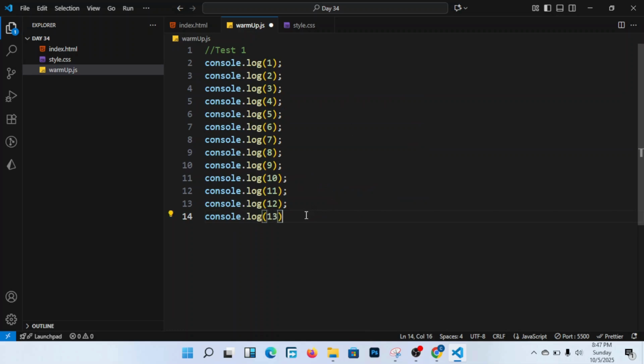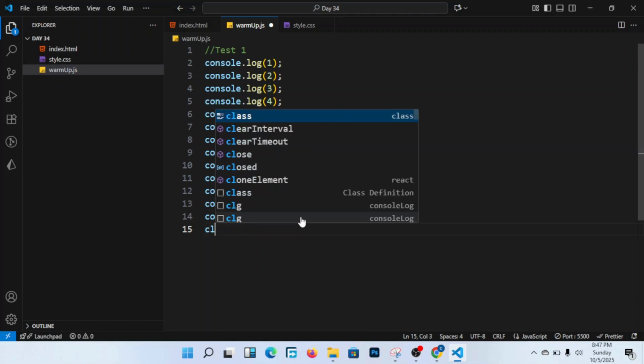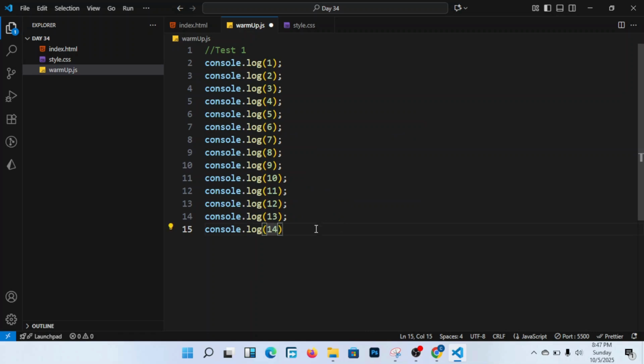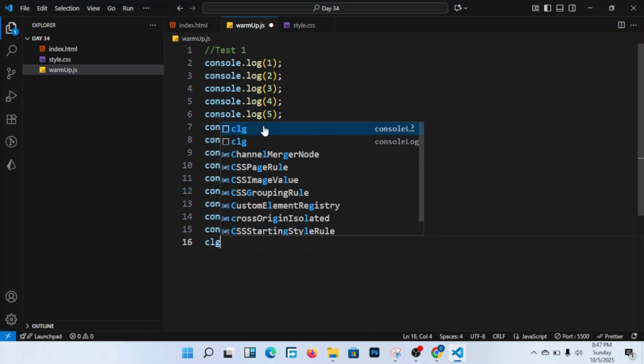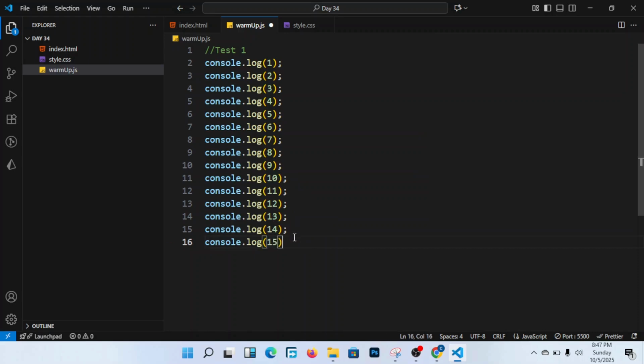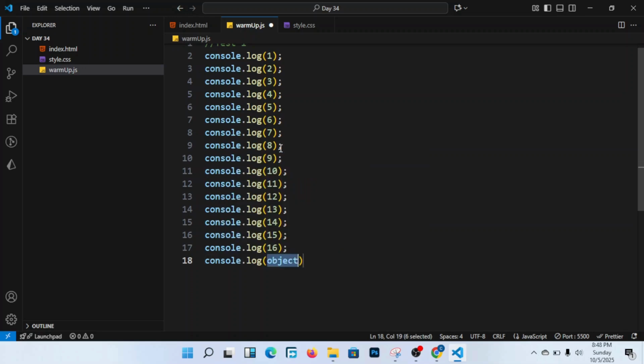CLG 14, CLG 15, CLG 16, CLG 17, CLG 18, CLG 19. Okay? And console.log 20.